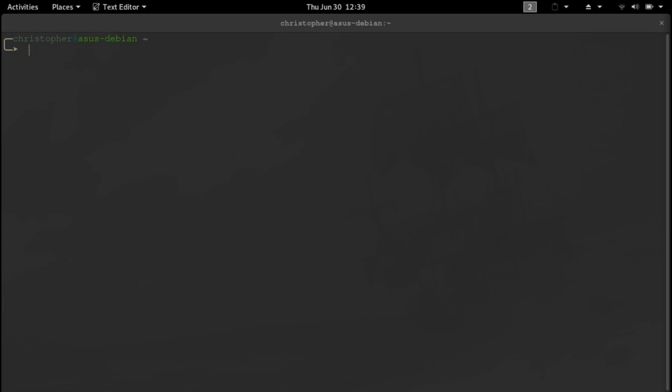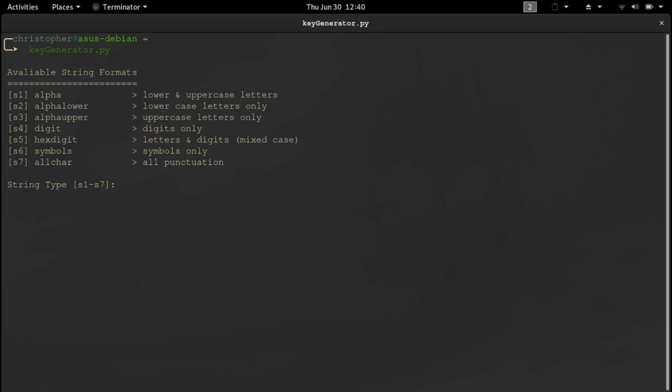And before we do, maybe I'll just show you the finished product before we get started here. And to do that, I'll just type in the name of the script. And I called mine key generator. And once that's in there, I'll hit enter. And that'll launch it. And you can see here we have 7 different types of strings. Everything from lowercase to uppercase, digits, letters, digits mixed, symbols only, and all punctuation. So maybe just for this example, I'll try hexadigit, which is letters and digits mixed. So for that, I'll just use the option S5, as you can see right here.